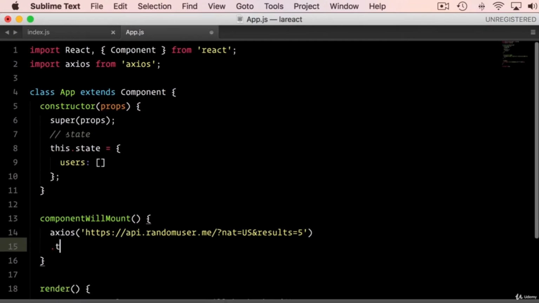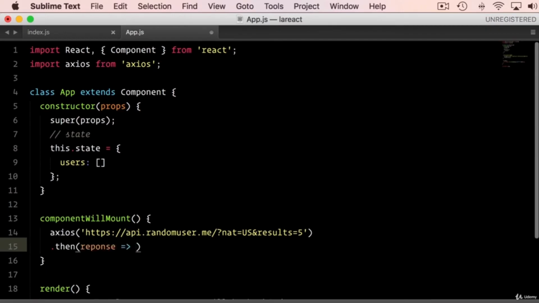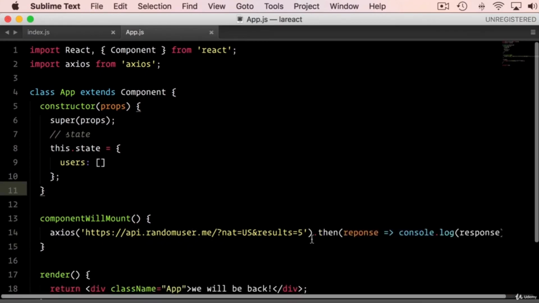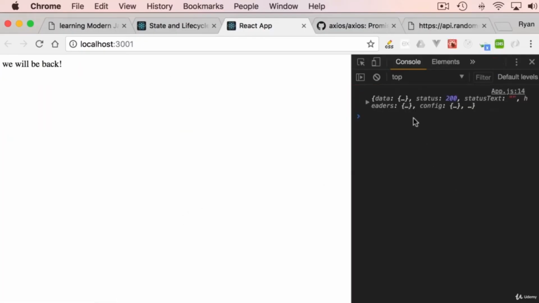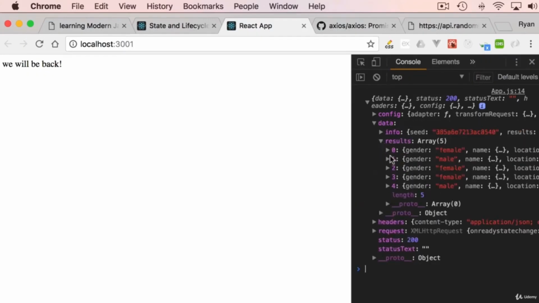Then, because Axios is promise-based, we get to use then. Once we make a call, then we get a response, right? Using this arrow function, let's console log the response so that we can see what we get. Let's fix this typo. Okay, let's go, and we get the response, as you can see in our console. Beautiful. This response contains the data. Inside this data we have results, an array of 5 items, containing 5 users.